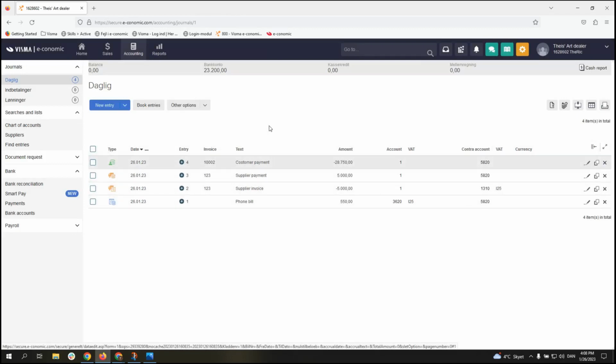So now I've created the first 4 journals in my journal called Daglig. The blue one right here is the journal entry, which was my phone bill. The second one, the orange one with the paper, is the supplier invoice. The third one, the orange one with the small coins, is our supplier payment. And last but not least, the green one is the customer payment.